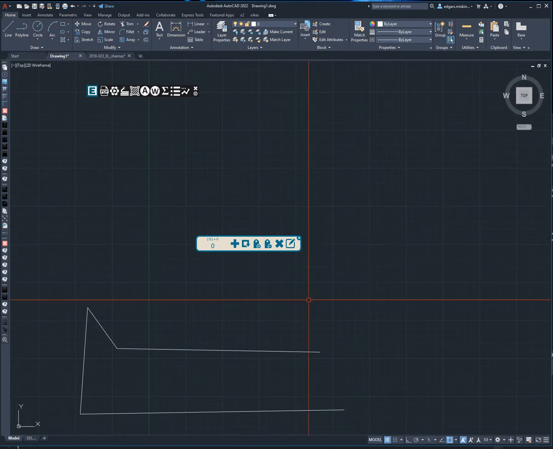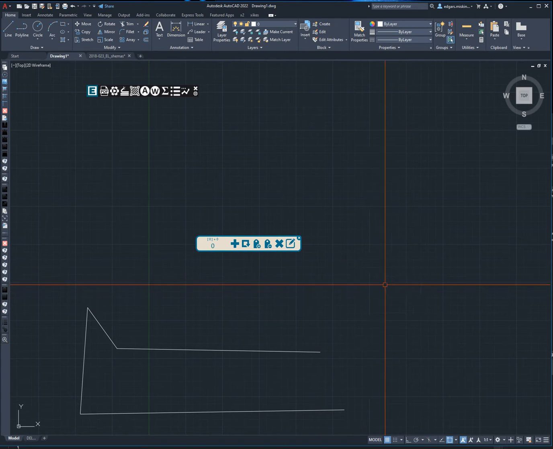So yeah, this is a custom tool that I made for AutoCAD. This is made in C# with WPF used for the user interface for this fancy looking square box.